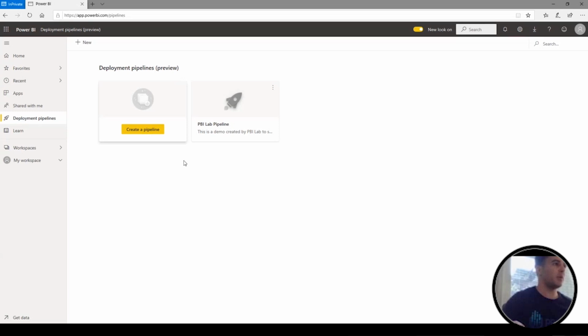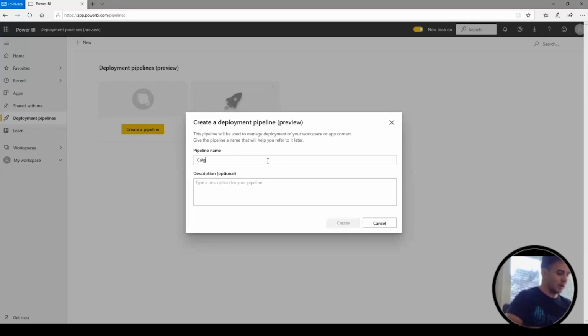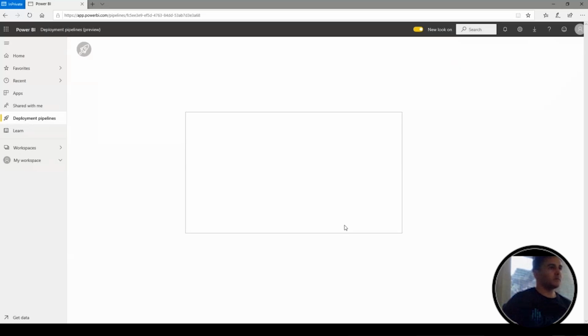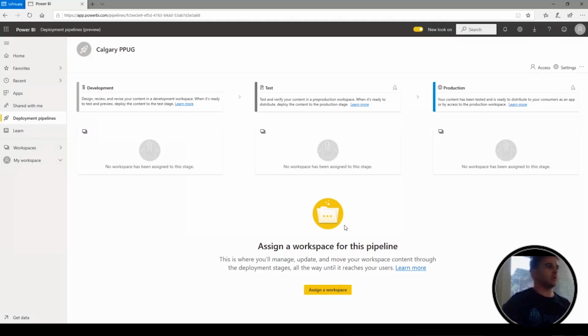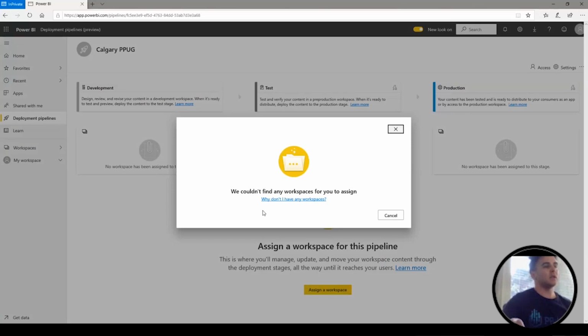I can create a new pipeline. So let's call this Calgary Power Platform User Group, and I hit create. So this is the splash screen, right? There's nothing. And the first action I should take is assign a workspace. Now if I hit this button, you can see that the tool is telling me there are no workspaces for you to assign.